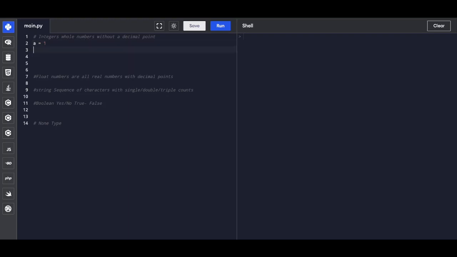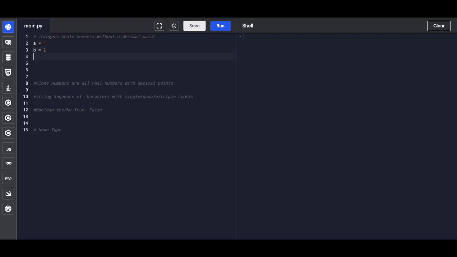So a will be 1, let us say b equals 2. These are two integers and we can add both of them or multiply both of them like we do in mathematics all the time. Print a plus b. The expected answer is 3. You can divide or multiply or do other operations among them.